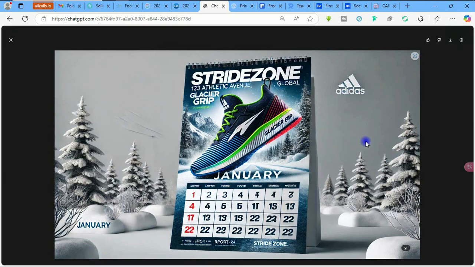I'm not using the premium version of ChatGPT. I'm just using the free version of ChatGPT. And even if the free version could do this, then guys, I'm wondering what the premium version could do. So this is the mockup ChatGPT came up with, and it's very nice.